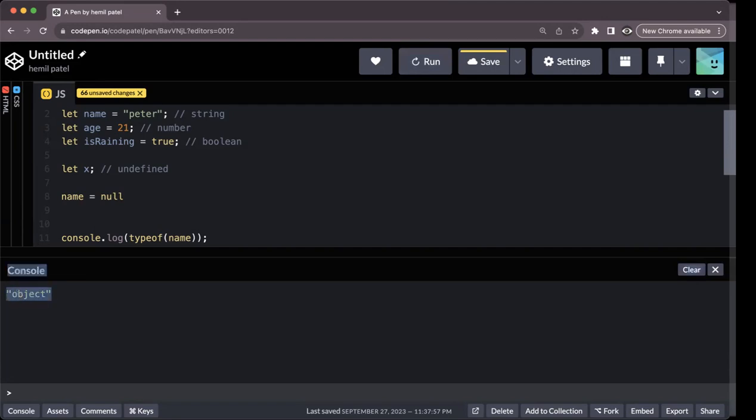This is one of the relics of JavaScript. And the reason it's object, I believe, is because you can set any value to null, right? It could be like, we'll learn about arrays and stuff like that. So you can set it to null, right? So it changes the type. So I think that's why null is an object. But this is the only exception, right? Undefined is undefined, but null is object. Okay. There is no data type as null because null is a value.